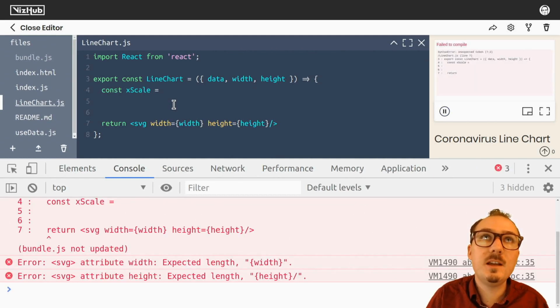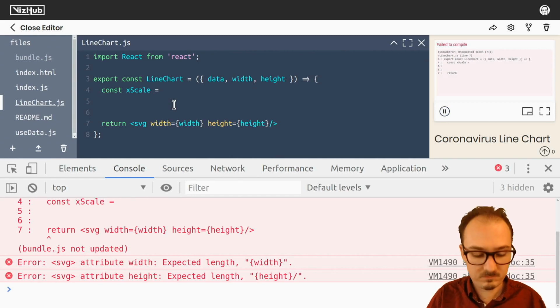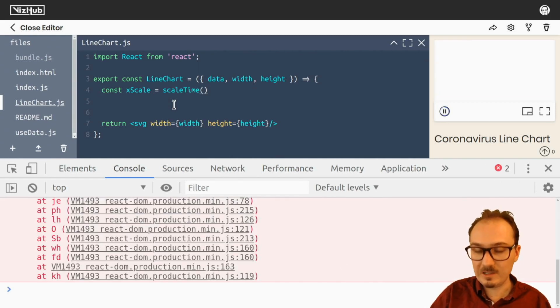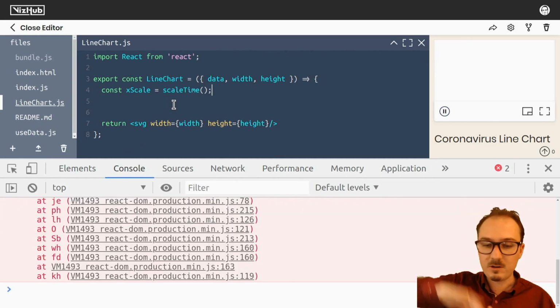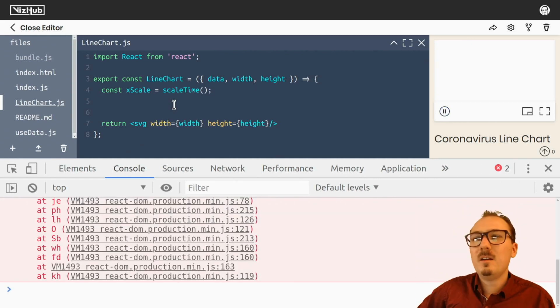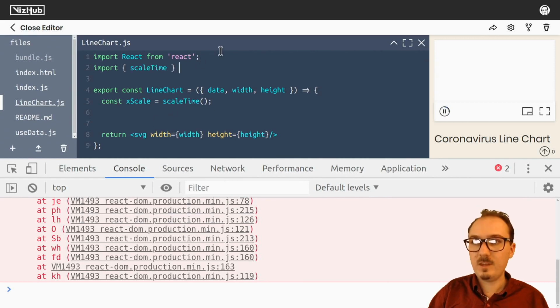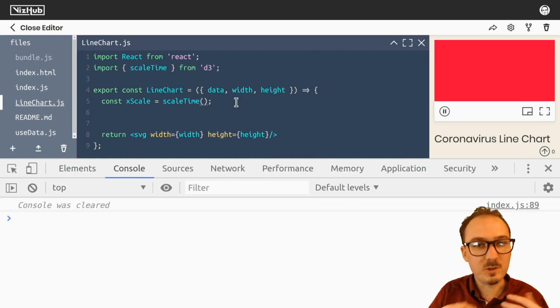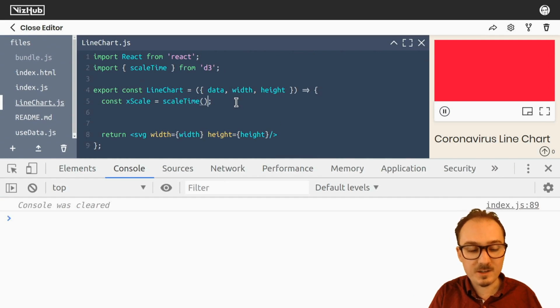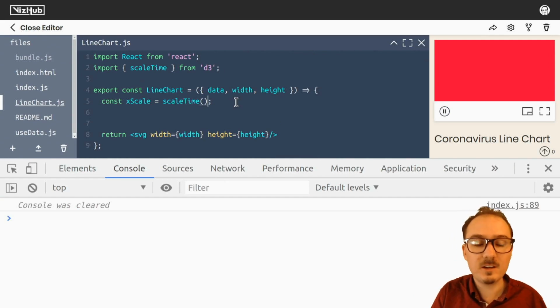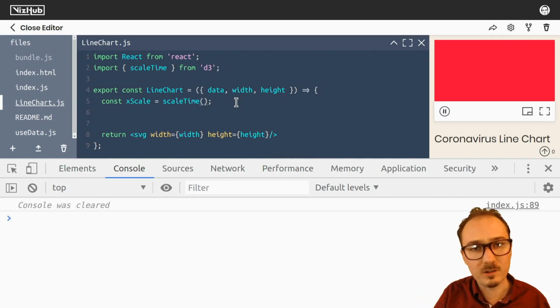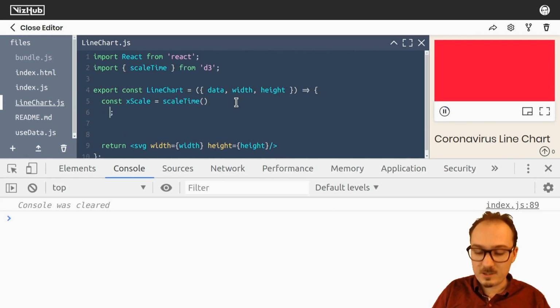It's going to be a time scale, which behaves similarly to a linear scale in D3, which is just a linear mapping, but with dates. So we need to import scale time from D3. And with scales, you've got the domain and the range. The domain is the data values, the dates in our case, and the range is the pixel coordinates, which is going to vary between 0 and width because it's x. So we can define that like this.